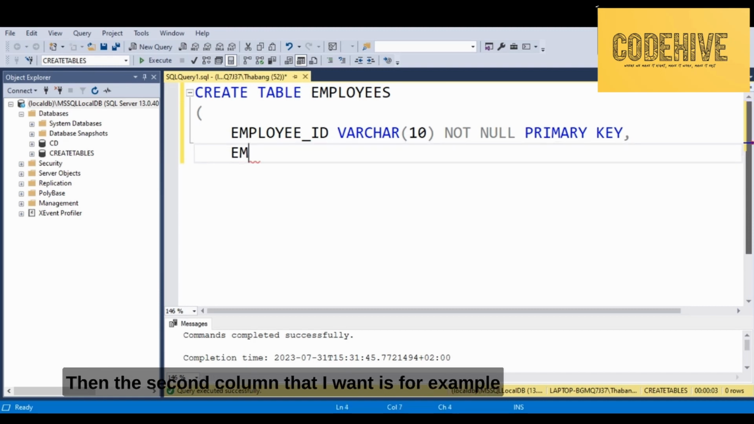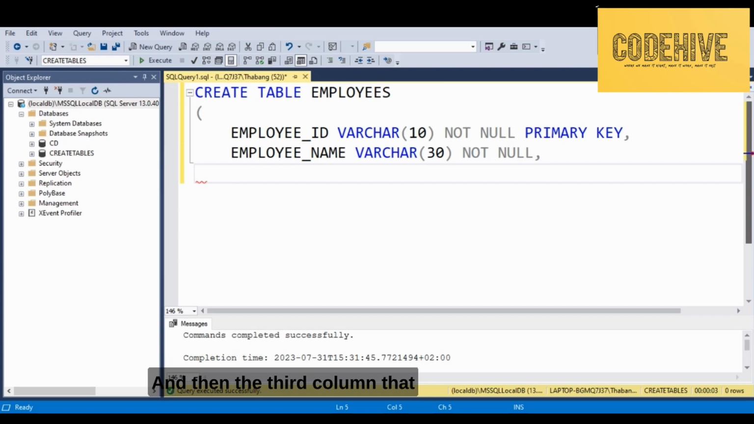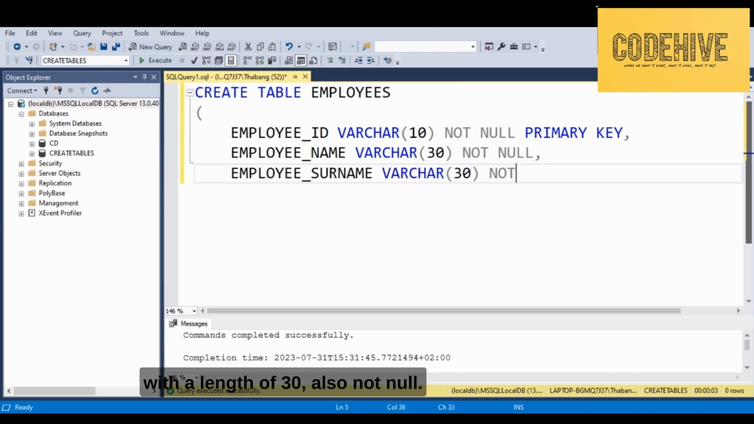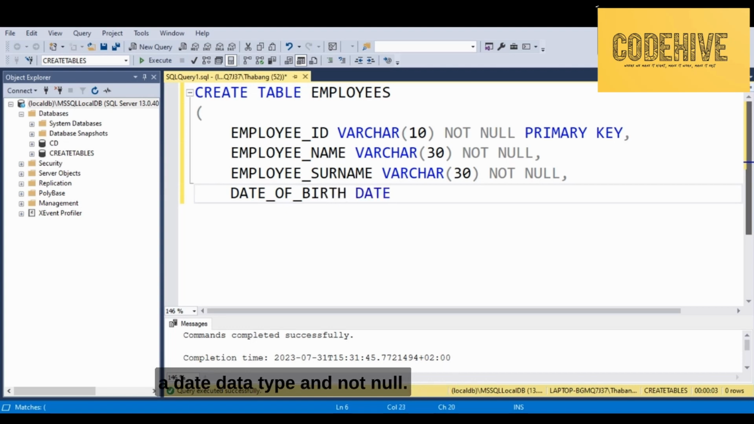Then the second column that I want is, for example, the employee name, which I also want to be varchar, but with a length of 30 and not null. The third column that I want is employee surname, also varchar with a length of 30, also not null. And the last column that I want is date of birth, which will be a date data type, and not null. Check out the other video where I explain in detail the different types of data types.